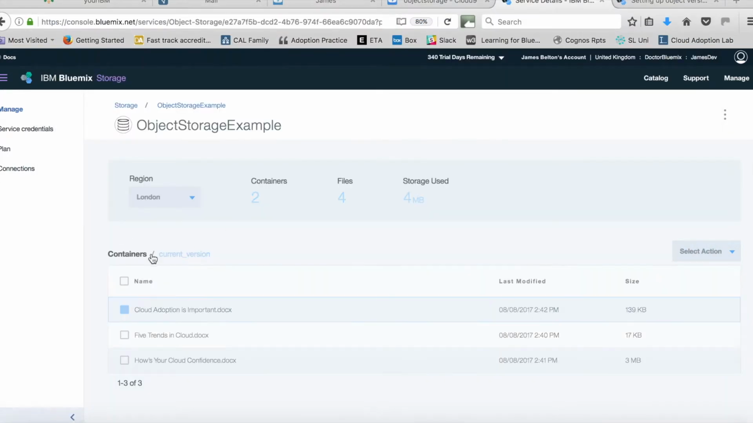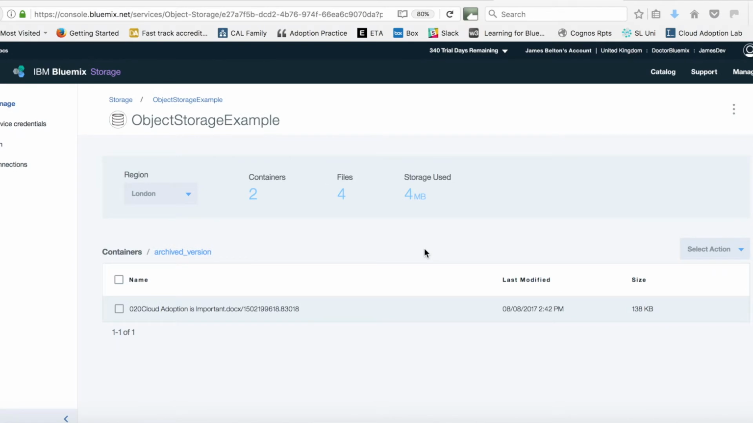And if we then go and check our other container, you can see there is actually another file in there, and that's essentially the older version. So there we go. Okay, so we've got our old archive version in there now.